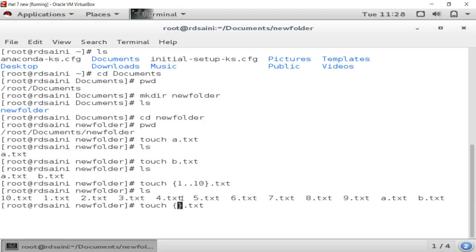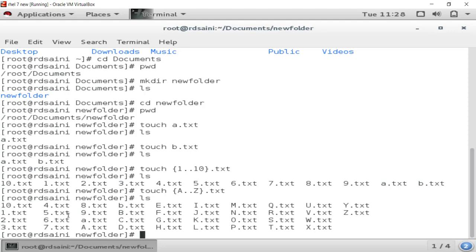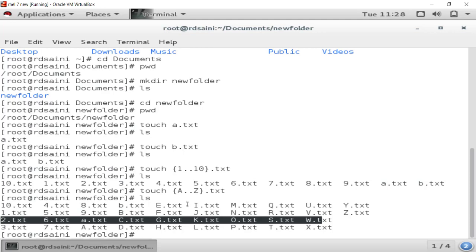If you type the bracket from uppercase A up to Z and then .txt, then it will create a.txt, b.txt up to z.txt. Okay, just hit enter. Now you can see here is a.txt, b.txt, c, d, e, f, okay, up to z. So in this way you can create multiple empty files.